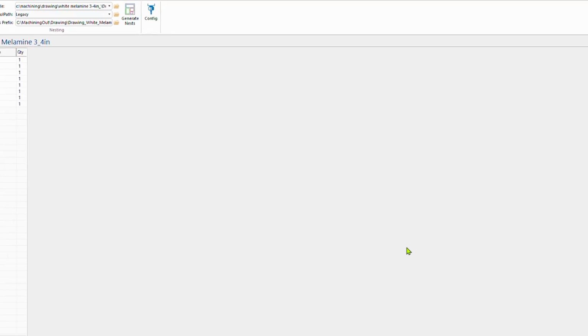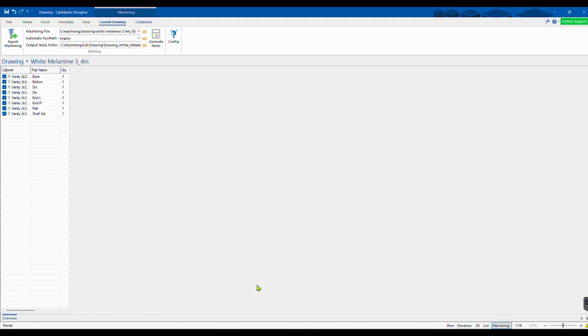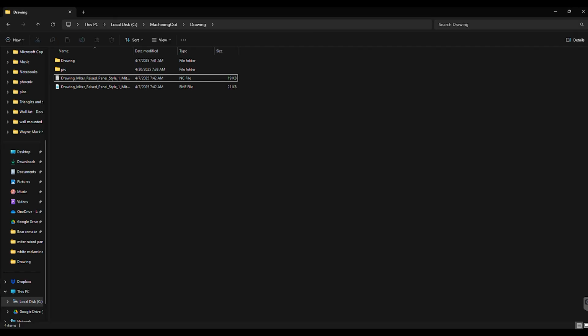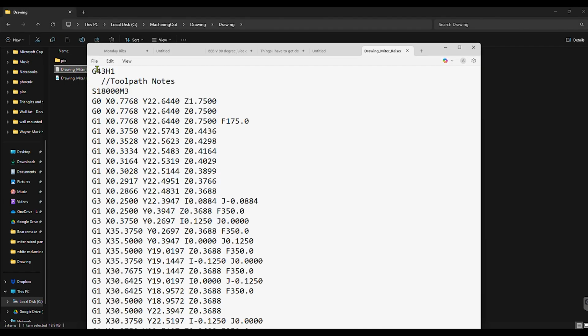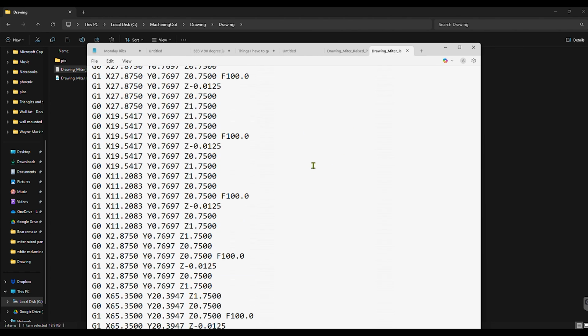If I take a look at where those files went, I can actually bring over that code and take a look at it. And sorry, I didn't see code. So there's our code for our machine. We're going to go load it up and run our job.